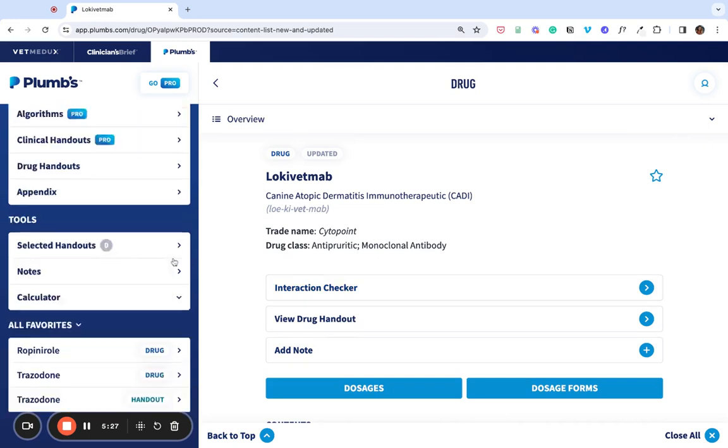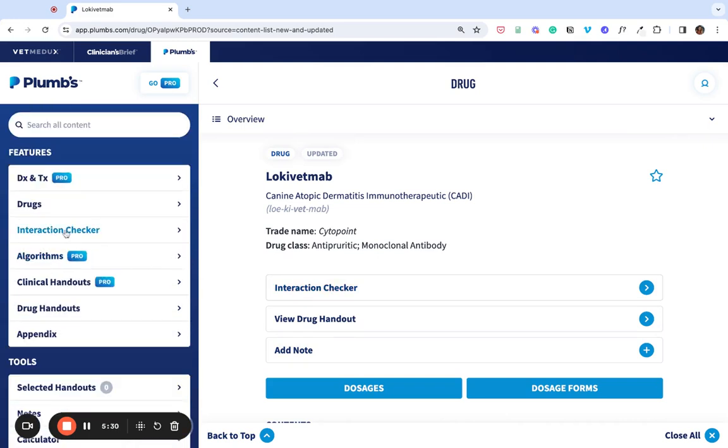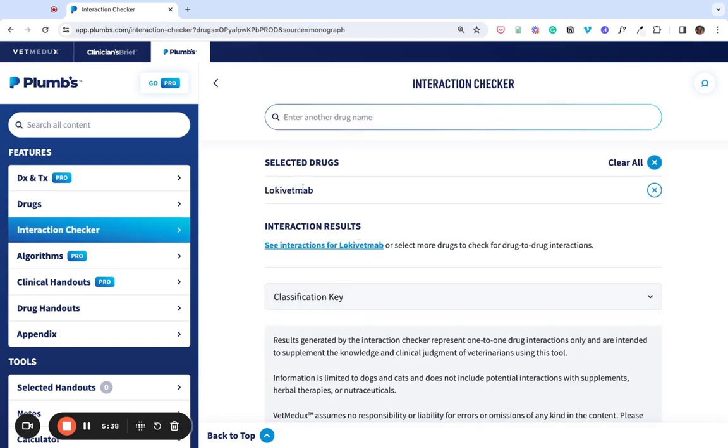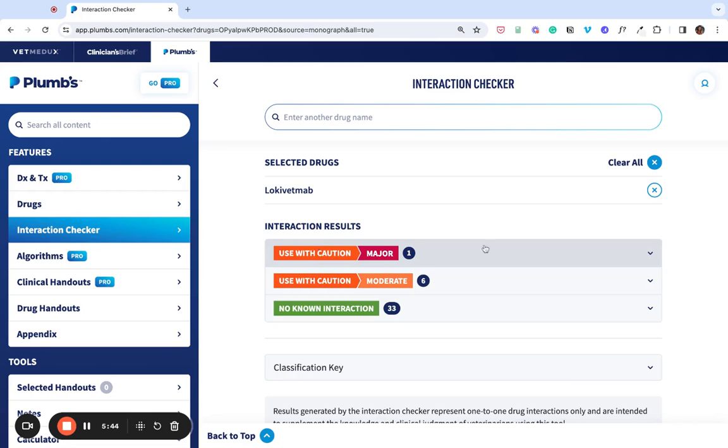Let's take a look at the interaction checker next. So there's two ways to get to this. You can click on it here from your features sidebar, or you can click on it directly from the drug monograph. If you do it directly from the drug monograph, you'll note it's going to go ahead and pull in that drug you were just looking at and give you an option to see all interactions listed in Plumb's for this particular medication.